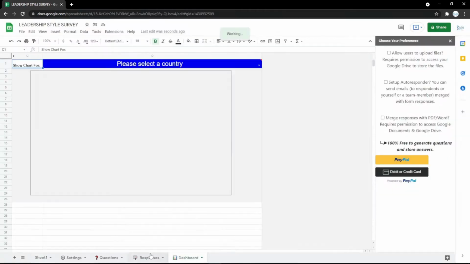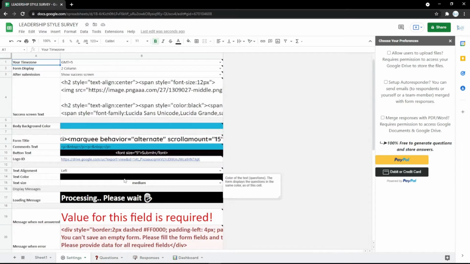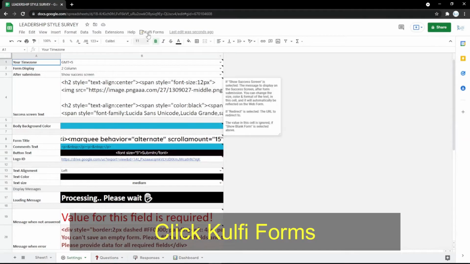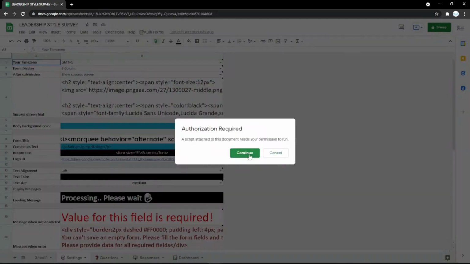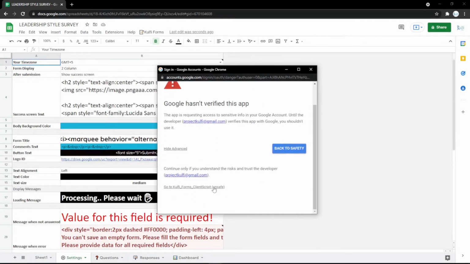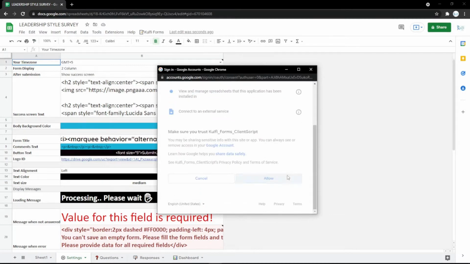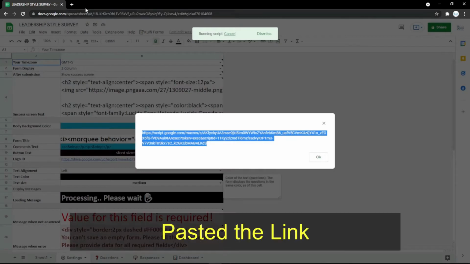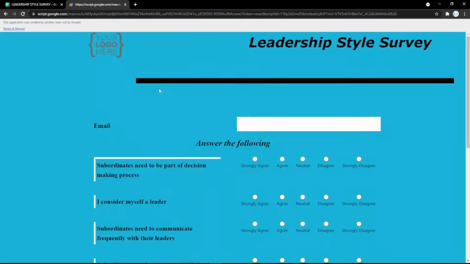After that, you will get the dashboard, responses, question, and setting tab to edit it later. And then you just need to refresh the page like this and click Gylfi Form and get link. And then click continue and choose your account like this. Then click advanced and go to Gylfi Form, and click allow like this. And then just wait for the link and you will get a link like this. Just copy it all and paste it on your search engine, and now the form is ready to use.